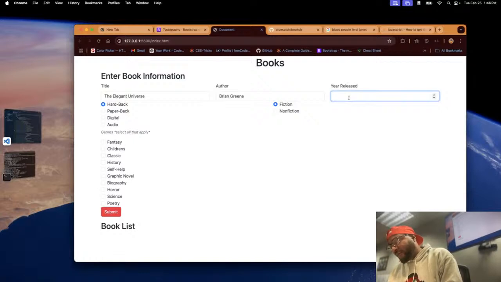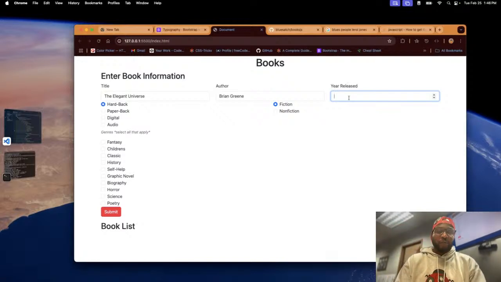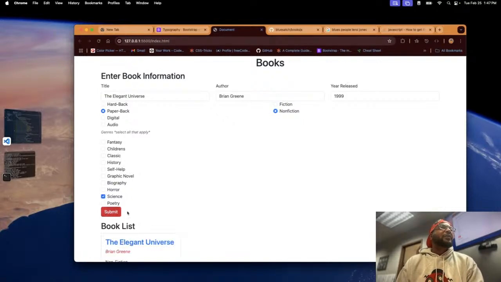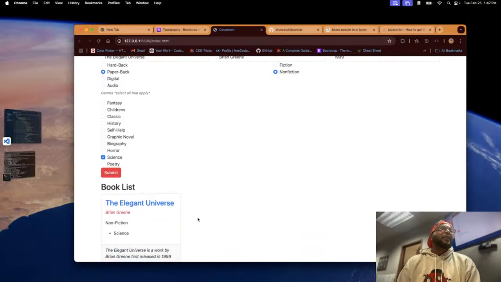That guy's like the British physicist. No, he's American. Oh, he's a physicist. Yes, correct. Okay, this one's paperback. This is nonfiction. This is science. Okay. And if I click submit, there's my card there. Cool.